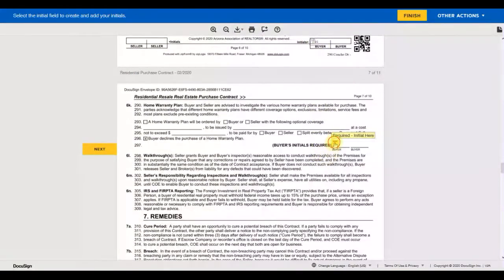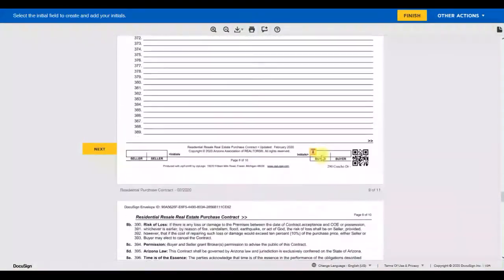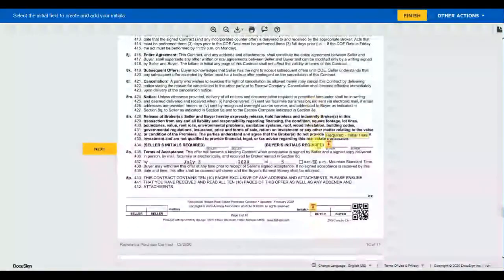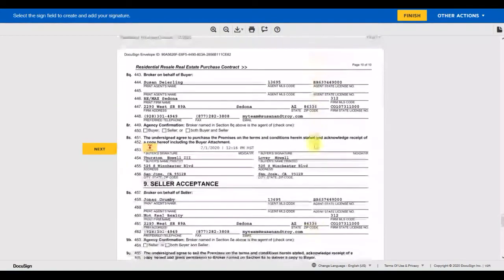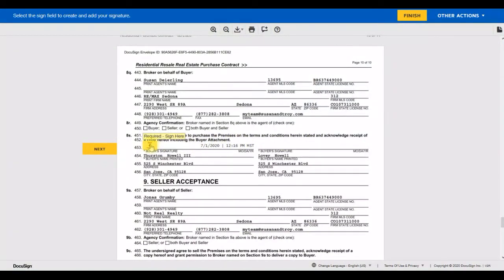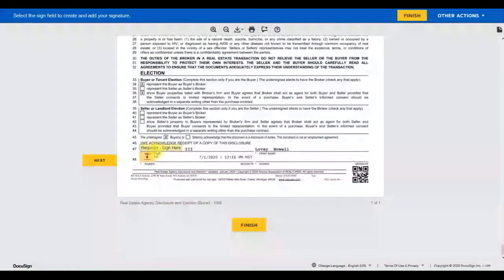Like I said, you've already read this, so this is just the formality of signing it. Call us at any time if you do have questions. Our number is 928-301-4949. And here's the big part where you sign it. And when we hit finish, it's going to go to the next person right here.